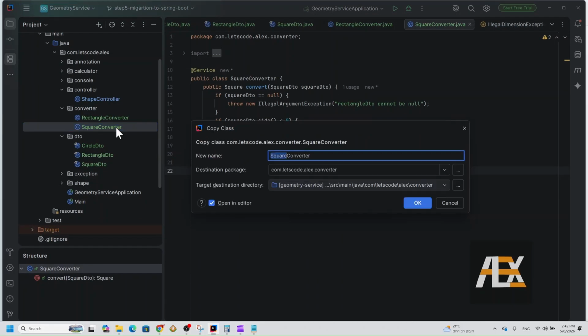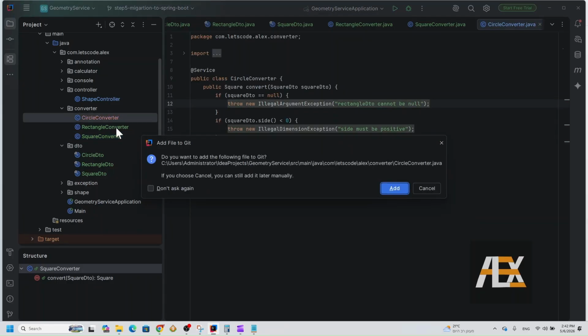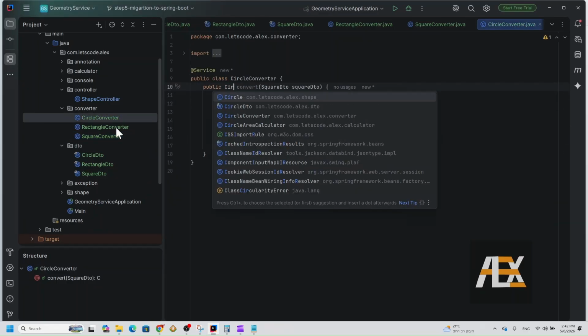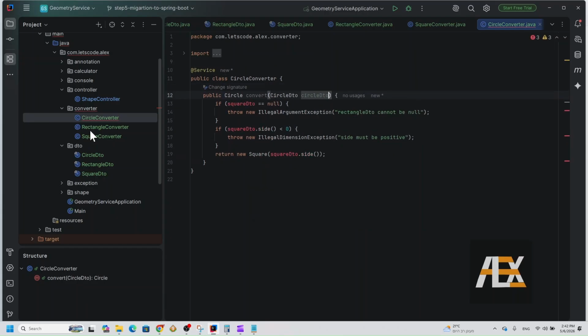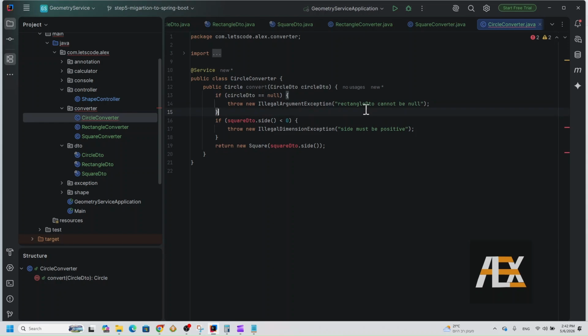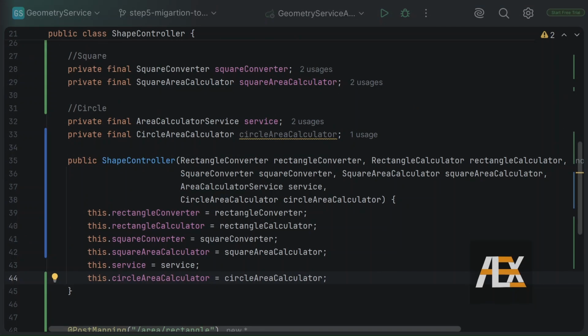Senior efficiency. Copy the square logic and pivot to circle. Swap the return type and the DTO. Keep the structure, change the context. Refactor the variable names in all three places, fast and consistent. Update side to radius everywhere, even in your error messages. Precision is key. Return the new instance, fast, clean, zero boilerplate.